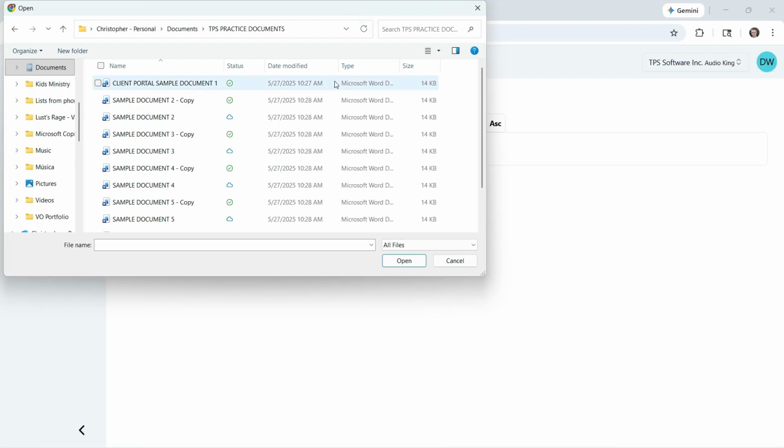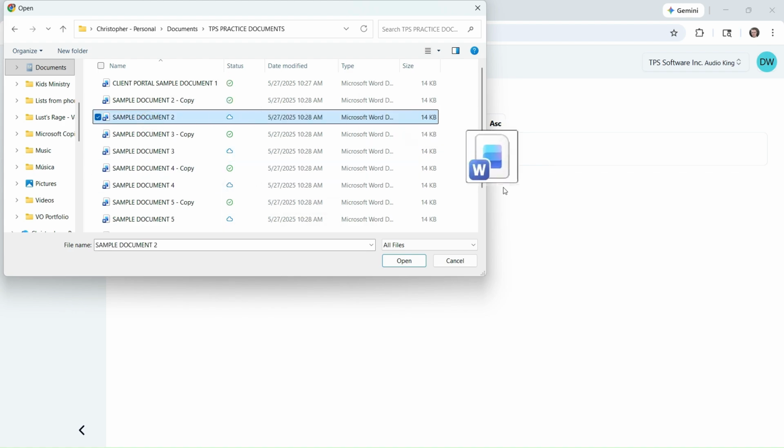Your options to do that are to either click the upload button here. That would open up a file on your computer. You can click on the file and open it to have it done that way. Or you can simply come to your computer, open up the file, grab a document, and drag and drop it directly onto the screen.